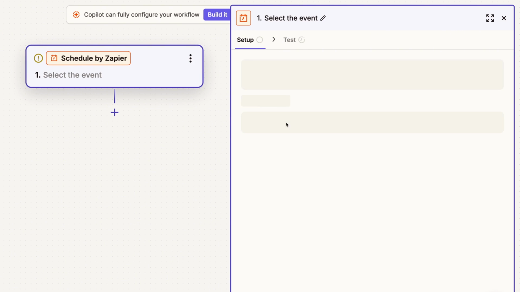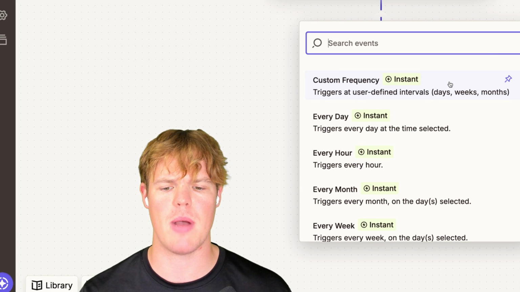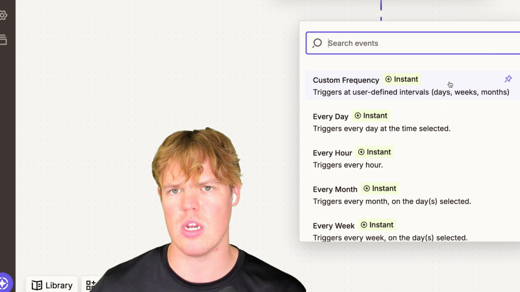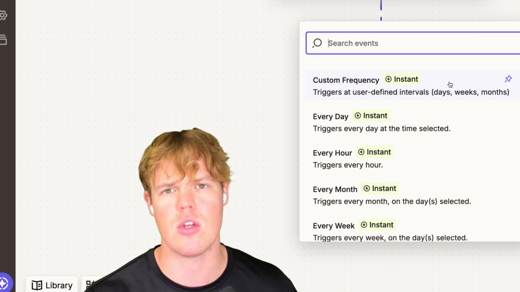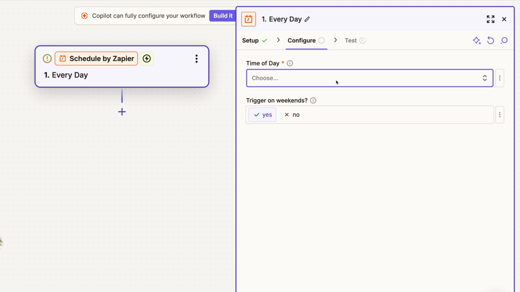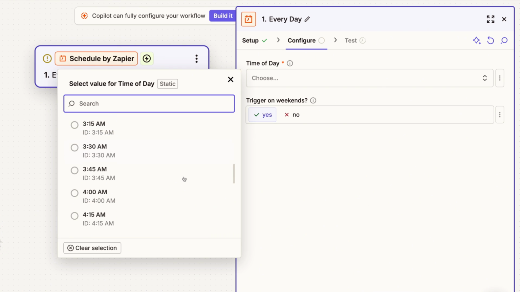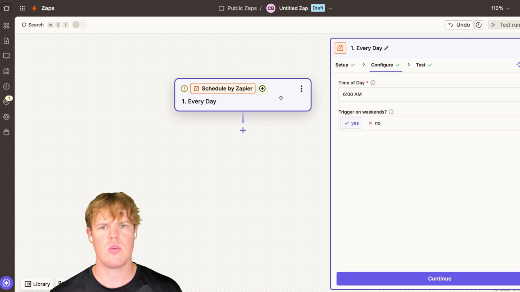So we're gonna schedule this event. What I wanna do is create an event that's gonna follow a list of stocks that I care about. I'm gonna see if there's any new news in regards to it, give me a summary analysis, and then have that either emailed, texted, or Slacked to me. So we say every day, because every day could be a new day for a stock. Time of day, we are going to go with 6 a.m. Continue, and then we'll test this trigger. First step done, we have our trigger.